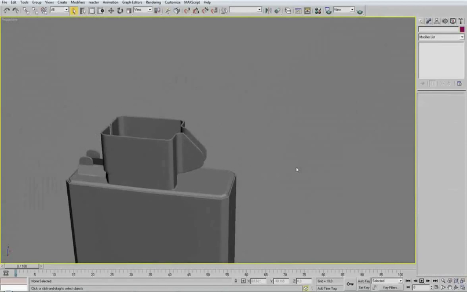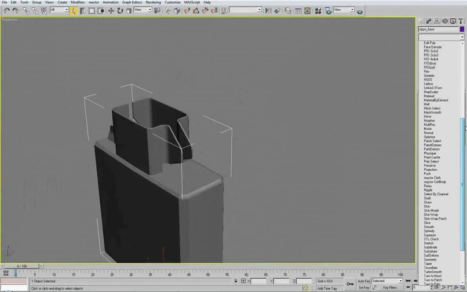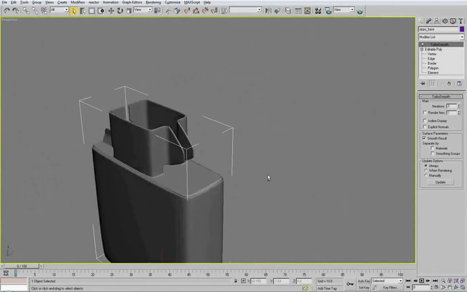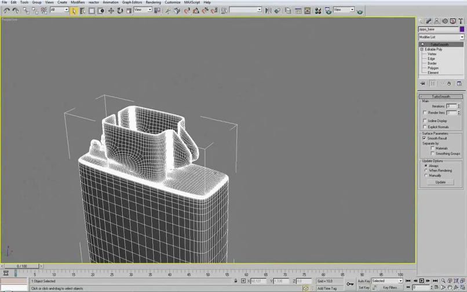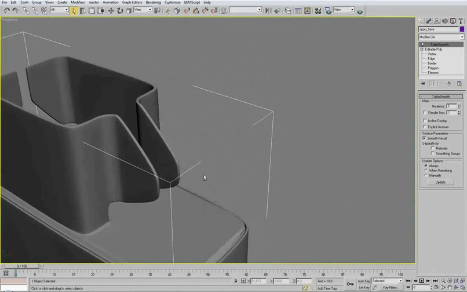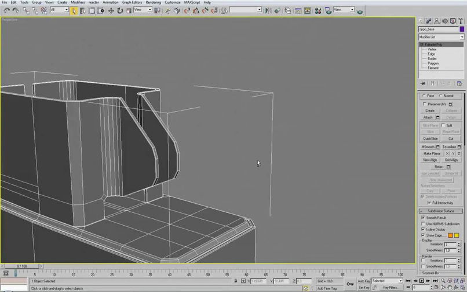I will keep this smooth. Turn this off and apply mesh smooth. Turbo smooth, something like this, just for some time to be smooth, and we are going knife on. Do I need? No, I don't need this. Okay, turn this off. Press F4.